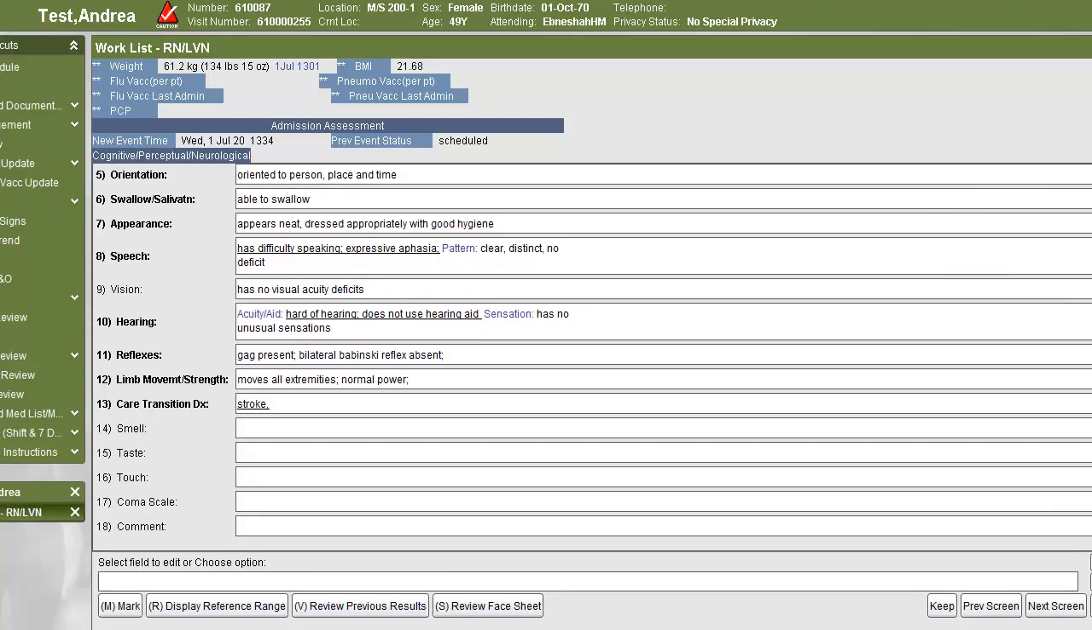For each of these sections, you do have a comment section at the bottom. You also have fields for the smell, taste, and touch. They are not going to drop you into them, but they are available if they are pertinent to your patient. Also, the coma scale is available in case you need to enter that information. If not, then you're done and you can go to the next screen.